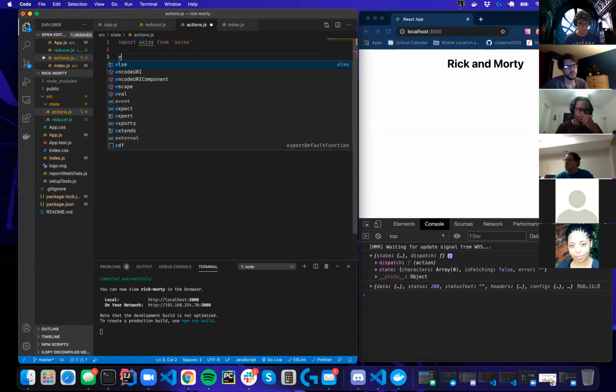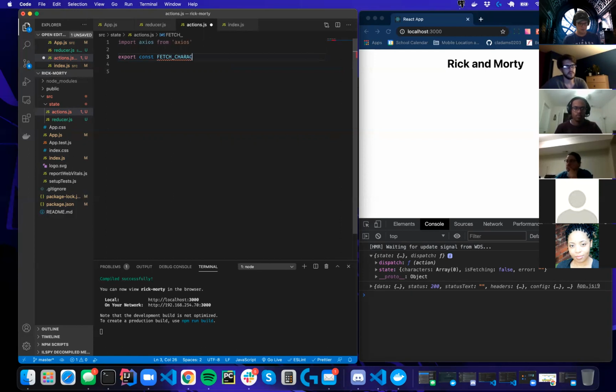All right, and now we can create the string first. We're going to want to export these strings because we're going to want to use them in our reducer. These are going to be our action types. And let's say we're going to call this, I don't know, what do you guys want to call the one that makes the initial GET request to the API? Fetch characters, get Rick and Morty. Fetch, so we can be consistent. Fetch characters. All right. That's going to equal a string of the same.